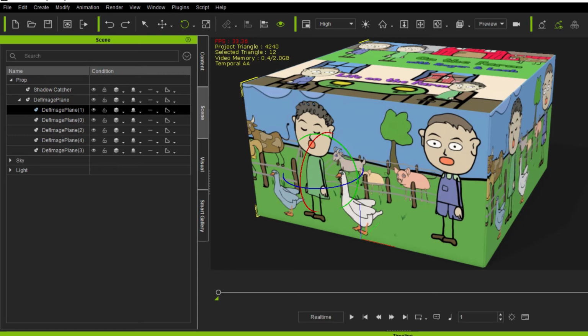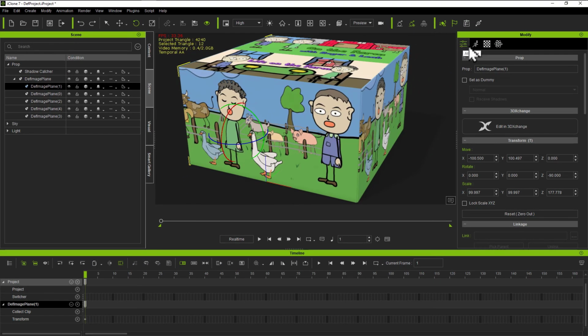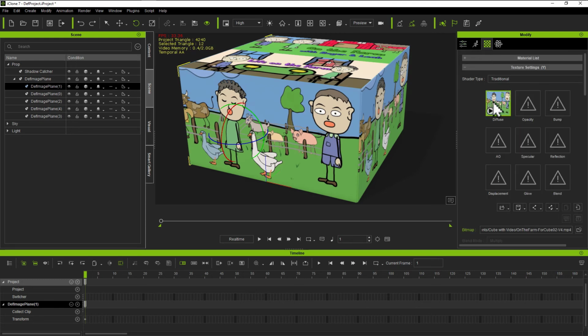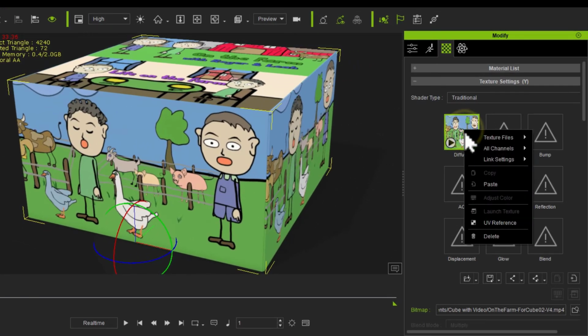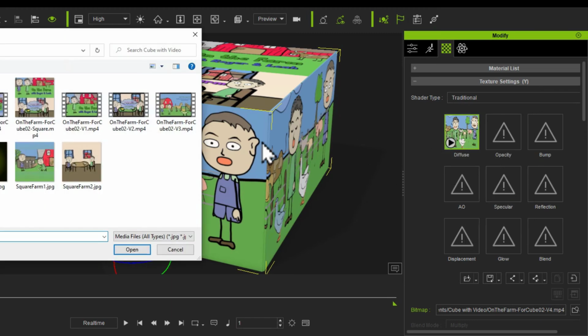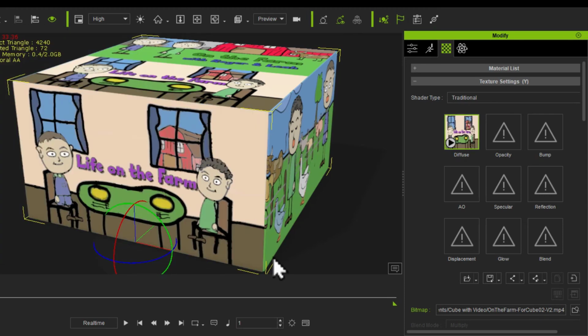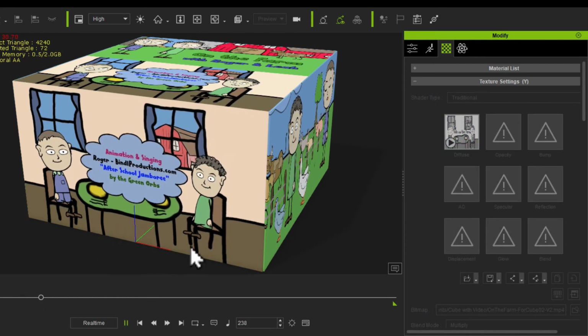Now, also, if you want to replace the surfaces on those, that's also a fairly nice, easy process. You just select which one you want, right-click on the texture settings, and then load a new surface. In this case, I could swap it out with one of the other ones. And that's it. You've got yourself a cube that works pretty cool, and it's got videos on all of the sides.